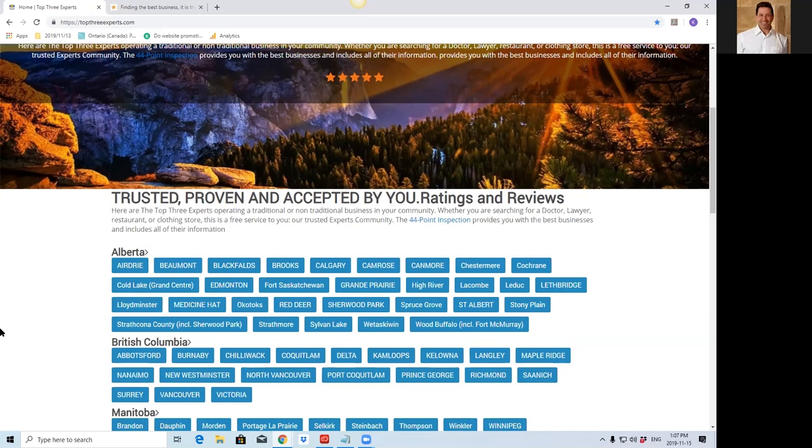Underneath the picture on the homepage, it says trusted, proven, and accepted by you. Could we just tab the ratings and reviews to a second line? Yep, no problem at all. Give me a second. Just moving the ratings. And that's on all the pages. Yeah, give me a second.